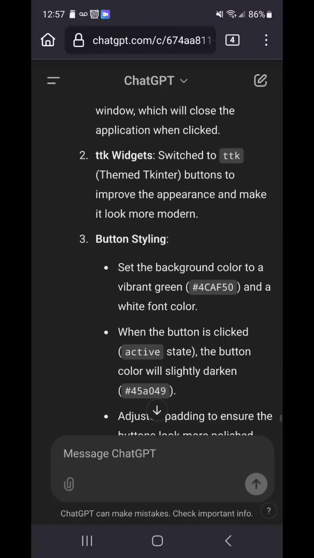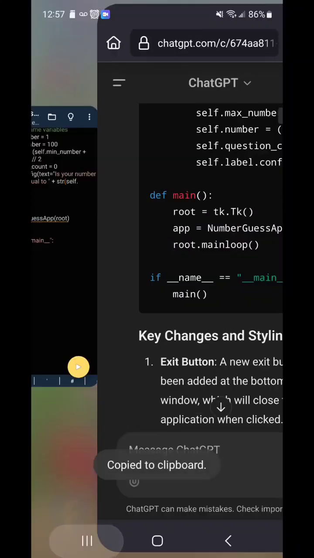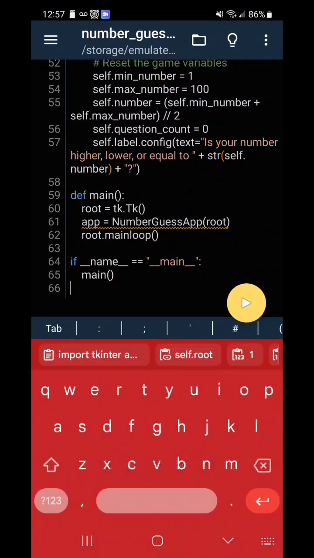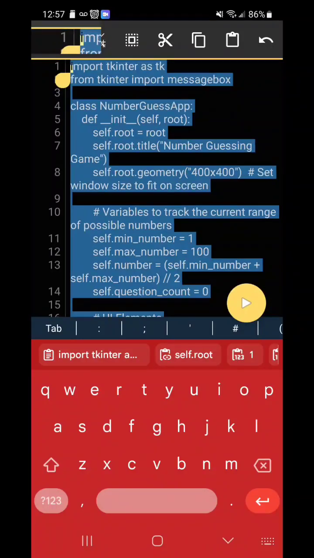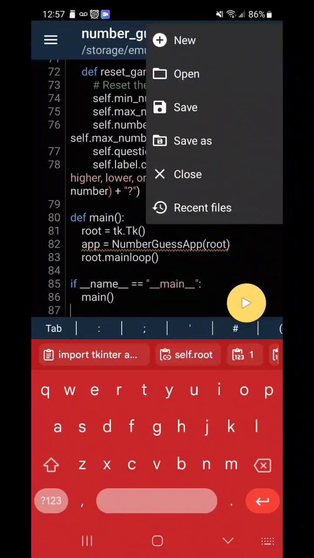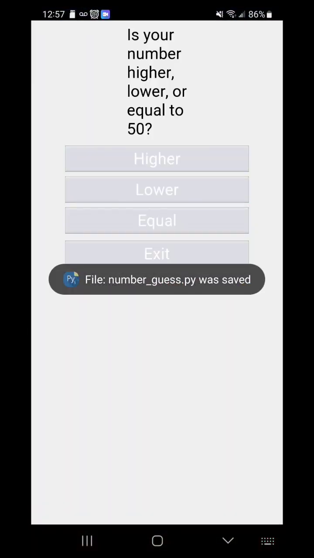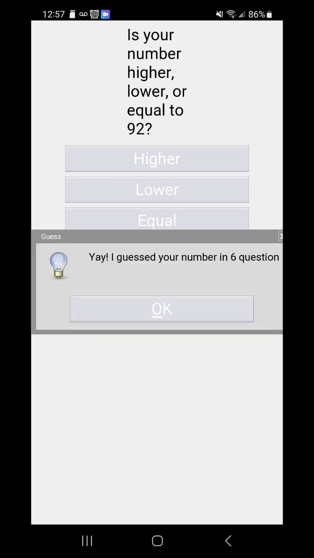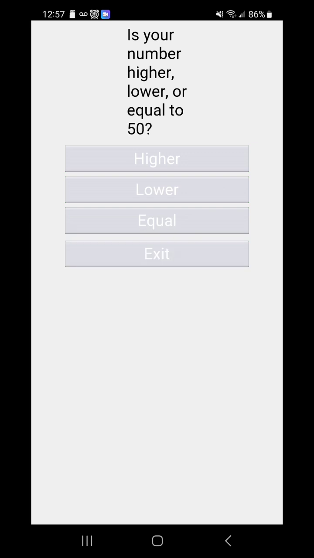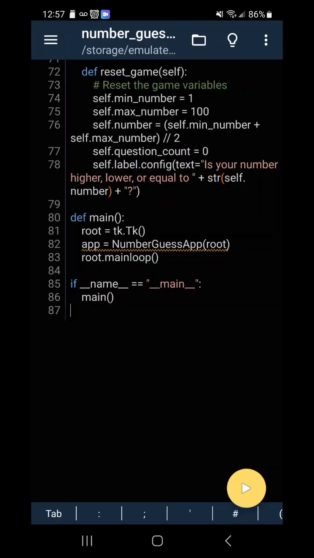Alright. We're going to copy the code back over to PyDroid. It's a little repetitive, but it's fun if you like coding and like making games. Paste, save, play. Is your number higher, lower, or equal to 50? It's 92 this time. Yay, I guessed your number in 6 questions. And exit brings you back.